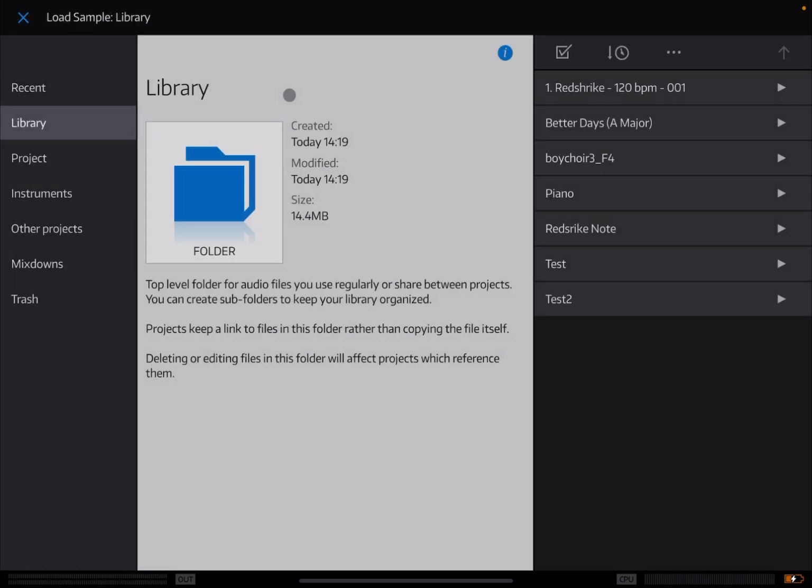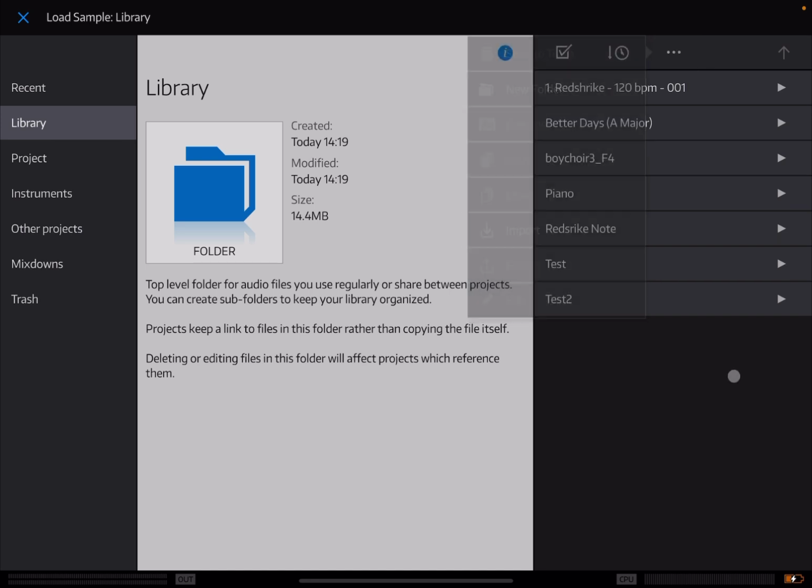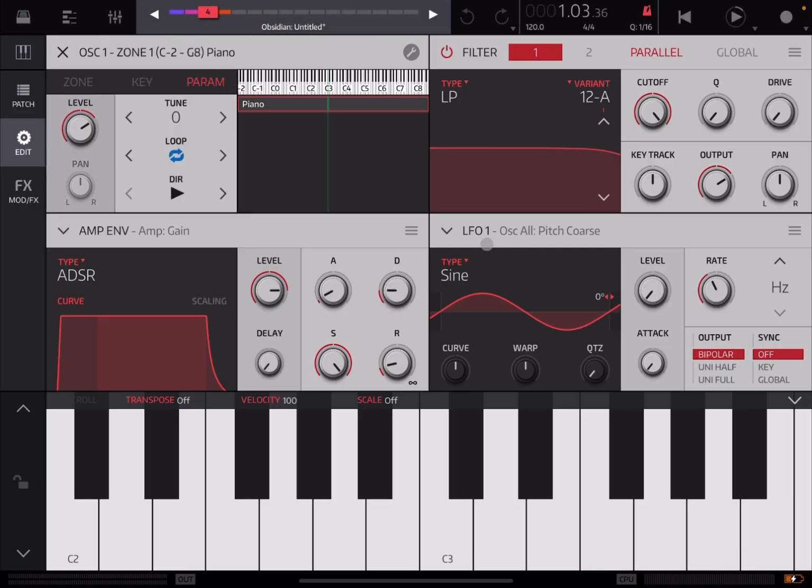So click here where it says load sample. And then here is where, inside the library, you can load previously imported samples. Of course, you can go on the 3 dots here and import a new one. You can create folders, rename, copy, move, export, edit, etc. So let's load something like this piano note, so double click on it.